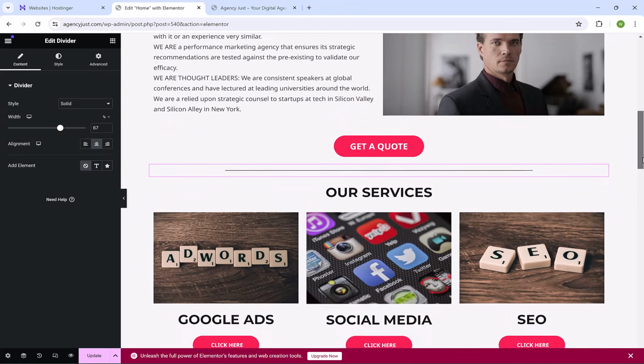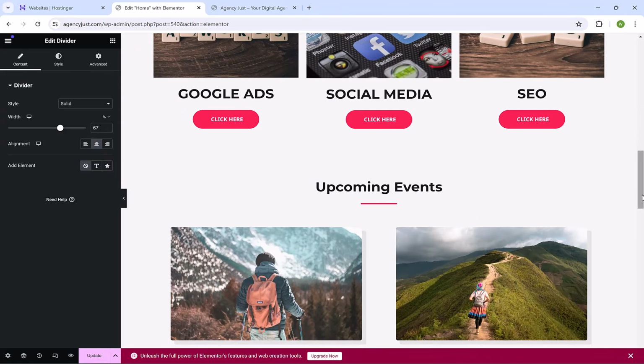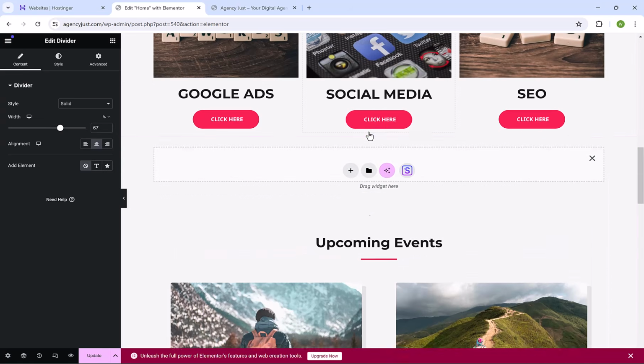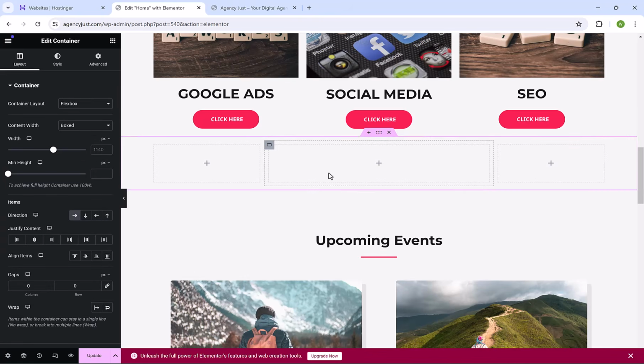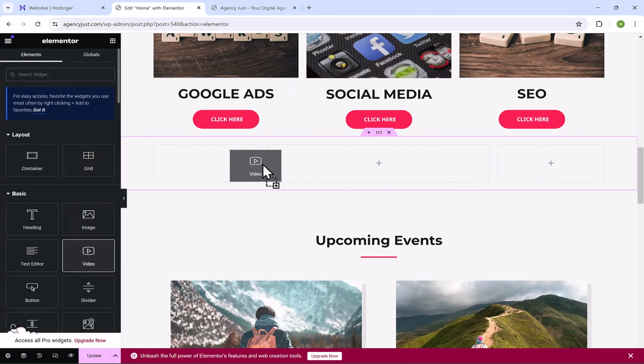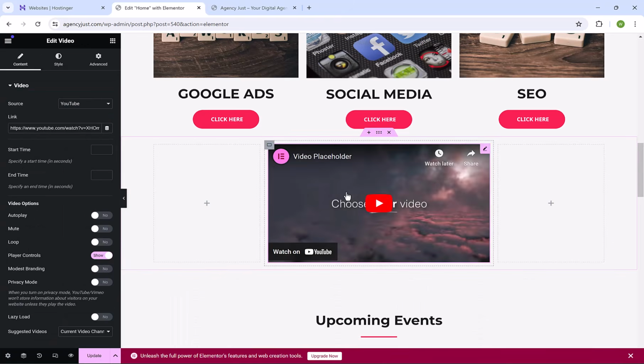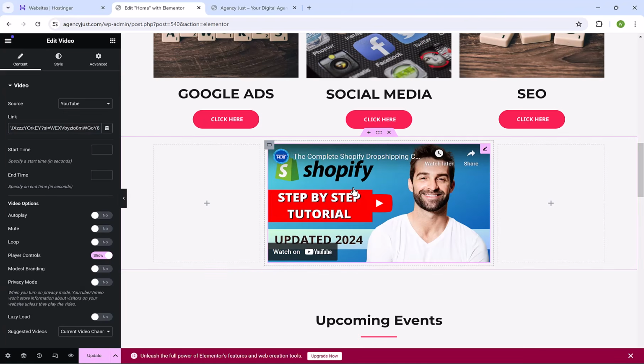Let's create a new section, and add a video element. Click the plus icon, and select the structure with a wider column in the middle. Choose this type of structure when you want to add an element in the center of the page. Go to Elements. And drag the video element to the middle column. Here you can add any video link from YouTube. To do this, first upload the video to YouTube, then copy the link and add it here. I'm gonna add a link to a video from my channel.